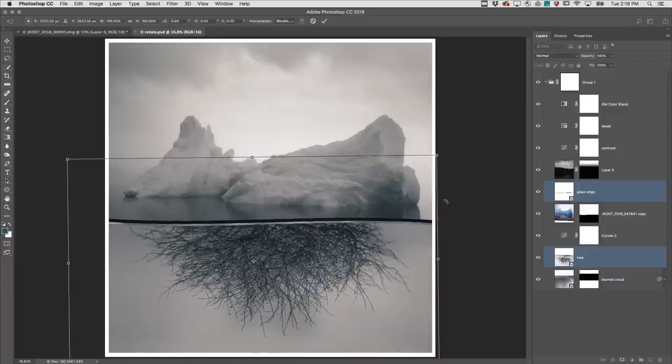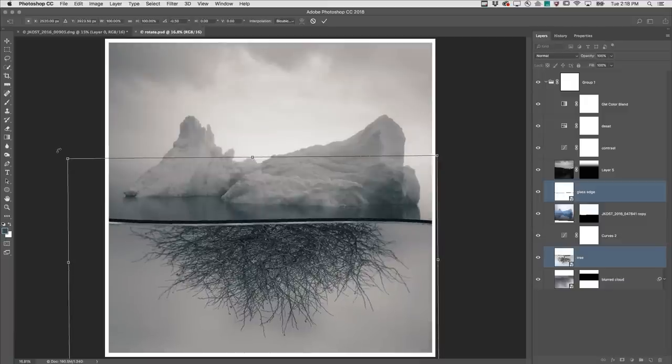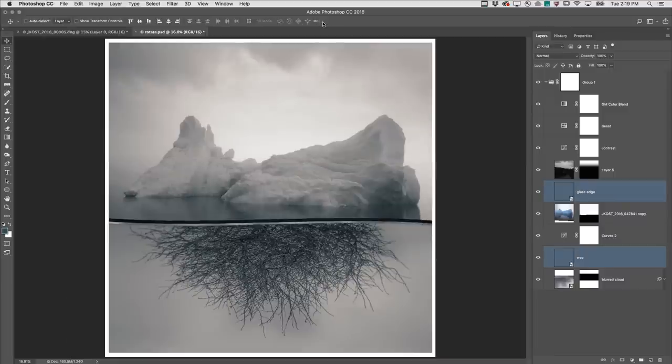I'm going to tap the Escape key because, instead of using the Move tool and enabling the transformation controls, which I find to be a bit distracting, I prefer to select my layers in the Layers panel and use the keyboard shortcut Command T on Mac or Control T on Windows to quickly access Free Transform. Then I position the cursor outside of the bounding box and drag to straighten. Of course, you can also enter in values in the options bar. I'll click on the check in order to apply it.